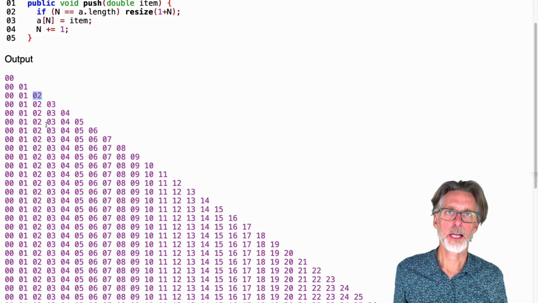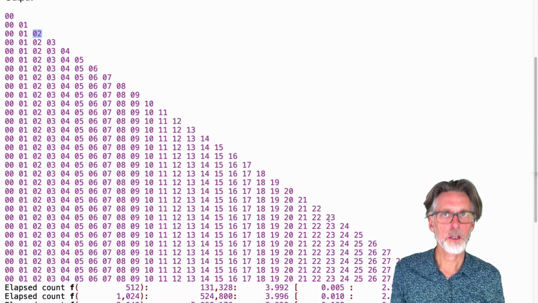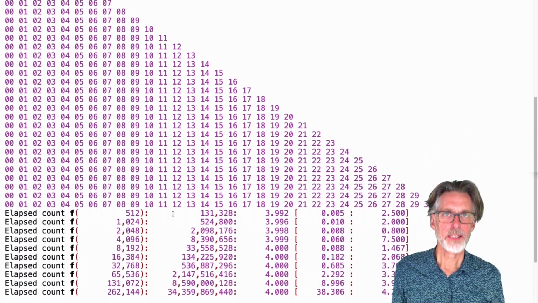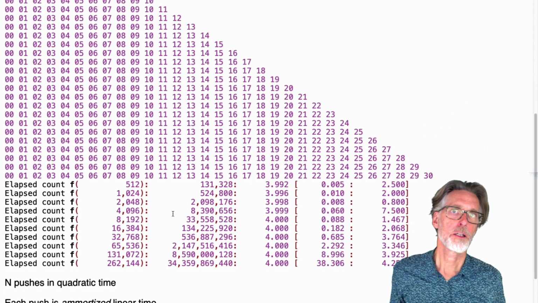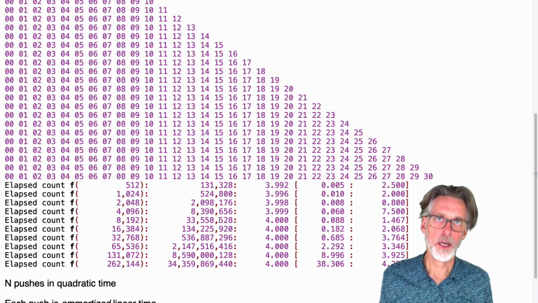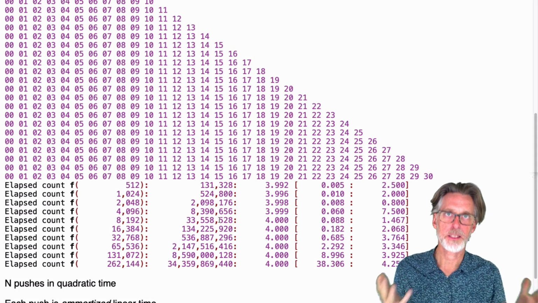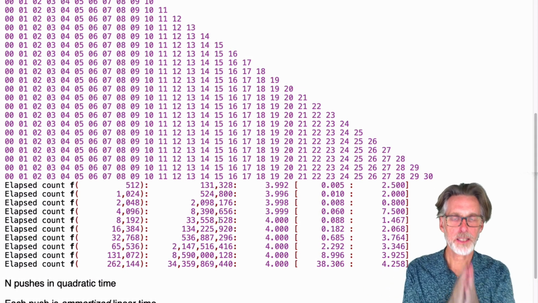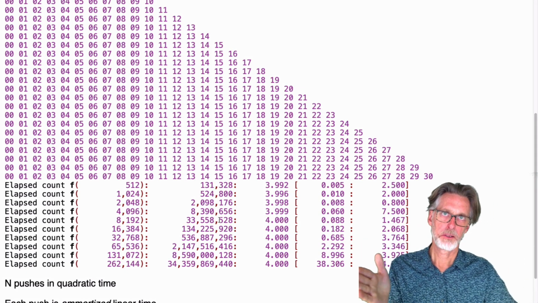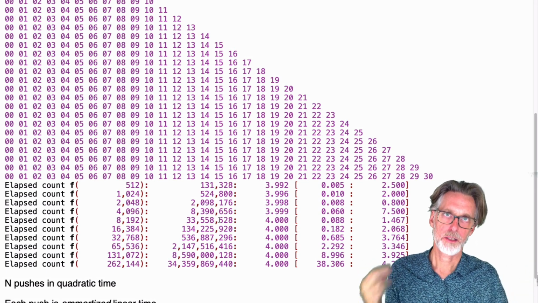We've already done this analysis. We know that if we're going to be doing a triangular amount of work, well, that's actually n squared time. Now note that this is not the time for a single operation. So one push is not costing me n squared time. It's instead doing n pushes taking n squared time.